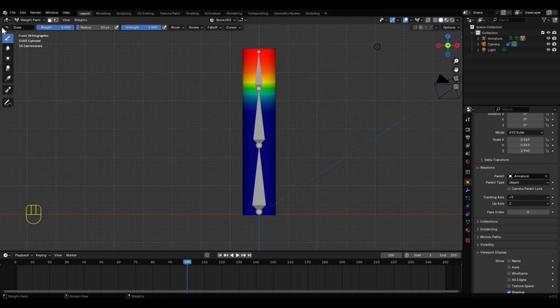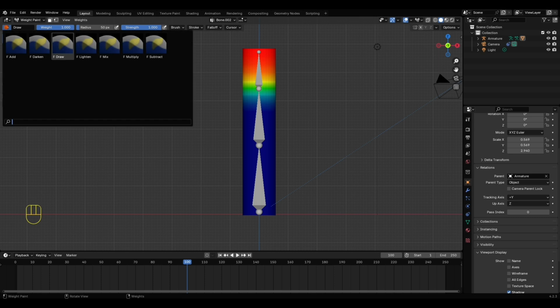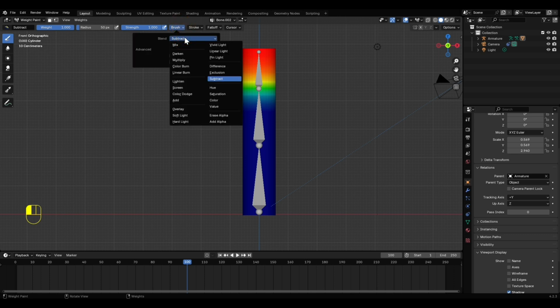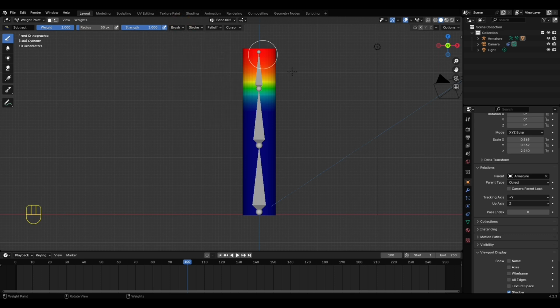Now we're going to adjust the weight painting to alter which parts of the mesh will move along with our top bone. The blue area is the area that will not be affected by the movement, and the red is the area that will be most affected. Let's grab our subtract brush and remove some of the affected area. We can also change our brush with the drop down here. We'll just make this whole edge inactive.